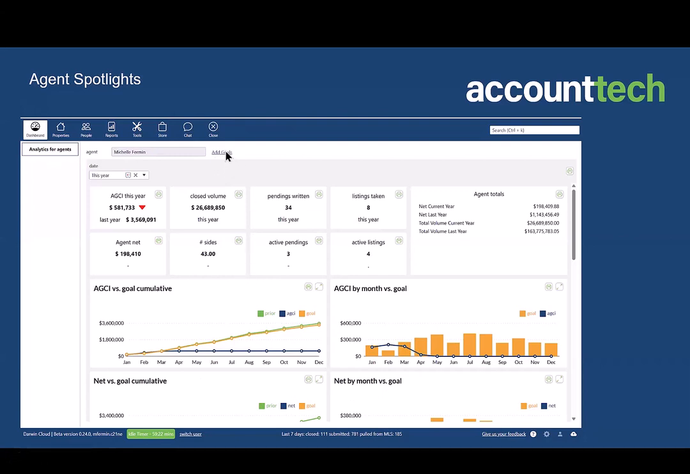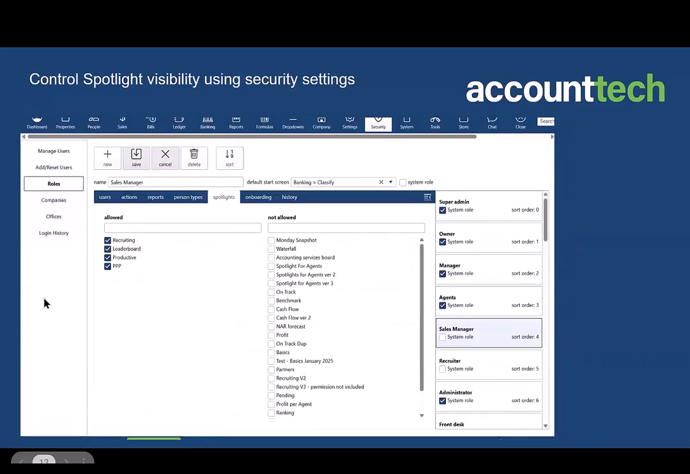And then you can also add goals for them. You can add goals, they can add goals themselves. And the same is true on any of the spotlights that we've looked at so far. We are able to add your budgets and goals right into the software so that you can have those trend lines and see how you're tracking against your budgets and goals.